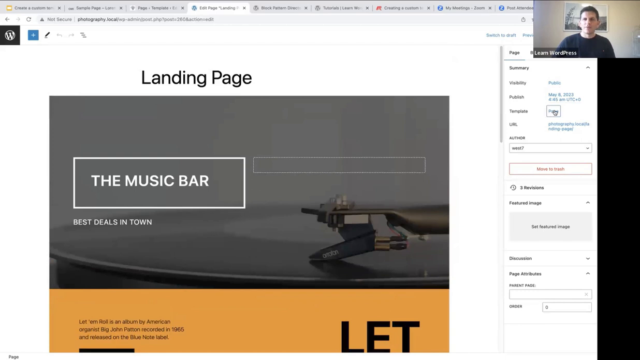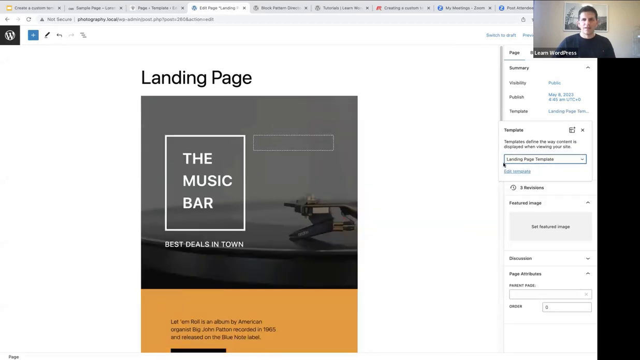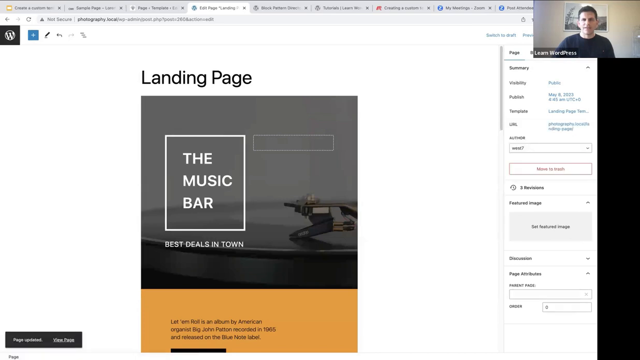Make sure you open up your sidebar settings and then assign this page to your custom template, which is my landing page template. And now I will update.